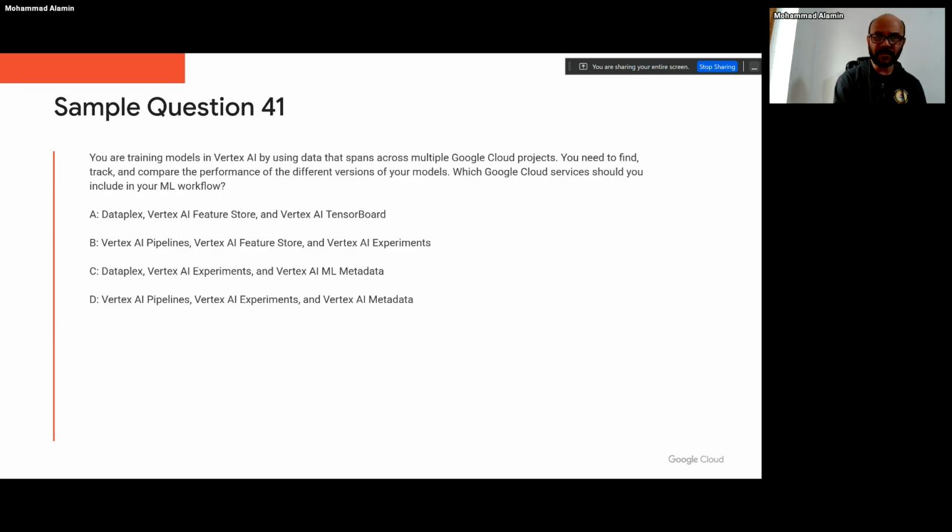A, Dataplex, Vertex AI Feature Store, and Vertex AI TensorBoard. B, Vertex AI Pipeline, Vertex AI Feature Store, and Vertex AI Experiment. And C, Dataplex, Vertex AI Experiment, and Vertex AI ML Metadata. And D, Vertex AI Pipeline, Vertex AI Experiment, and Vertex AI Metadata.